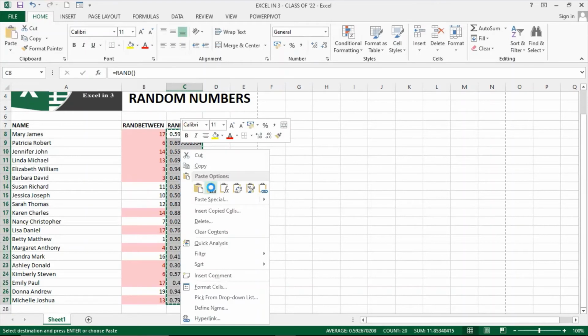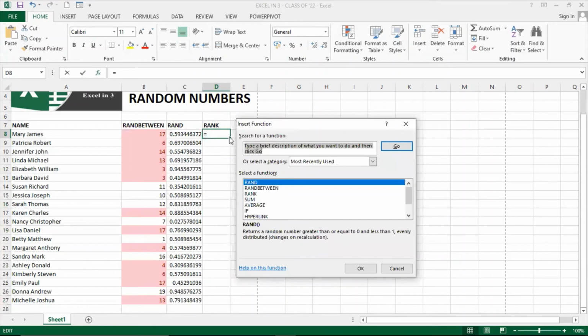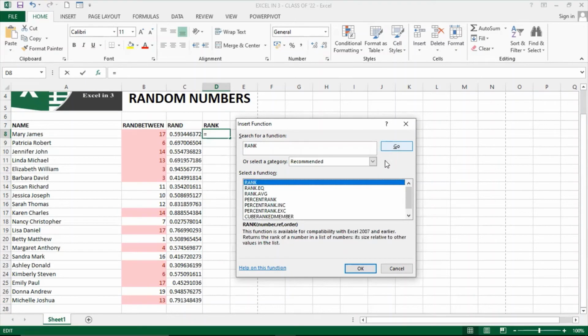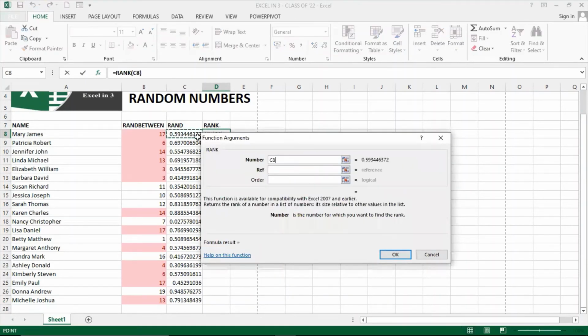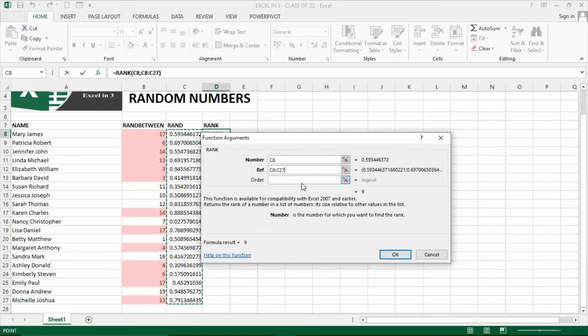Now in the next column, let's use the RANK formula. Select the cell next to the first random number. Click F(x) to call up the formula. Select All under category. Type RANK. Click Go. Click OK. Under number, click the cell with the random number. Under ref, highlight all the cells with random numbers and press F4 in order to lock the range selected.